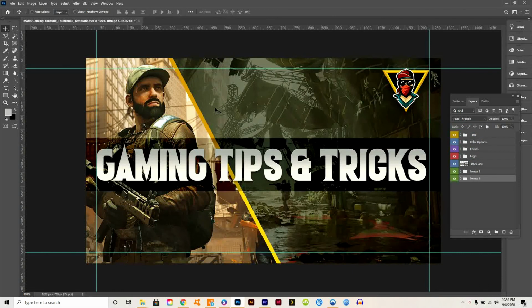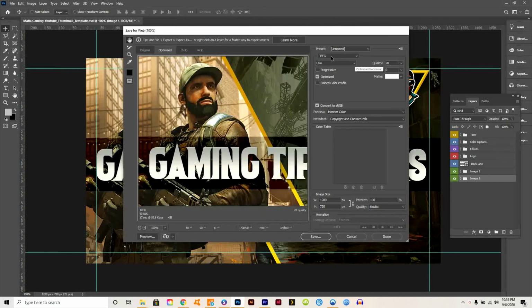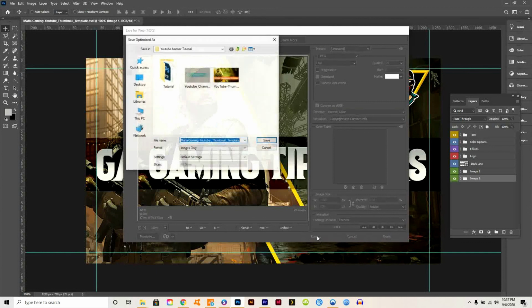To export your file for YouTube, just go to File, Export, Save for Web and Legacy. Set it to JPEG, and then set it to 20% quality. You don't want to set it to 100% because the file will be too big for YouTube. 20% is perfect for YouTube, and you won't have any problems uploading it. When you fix all these settings, just press Save, and save it to an area where you can find it.